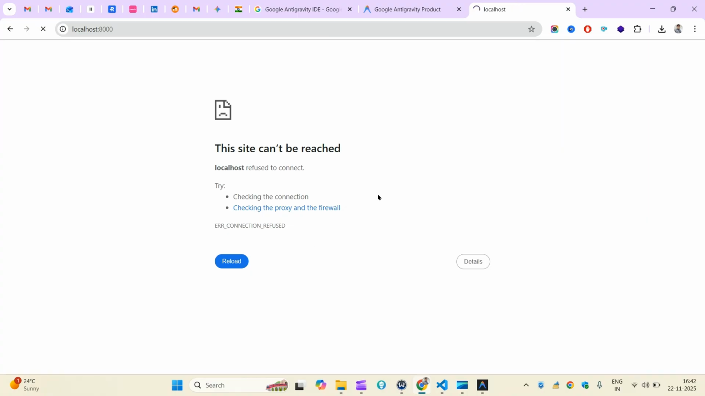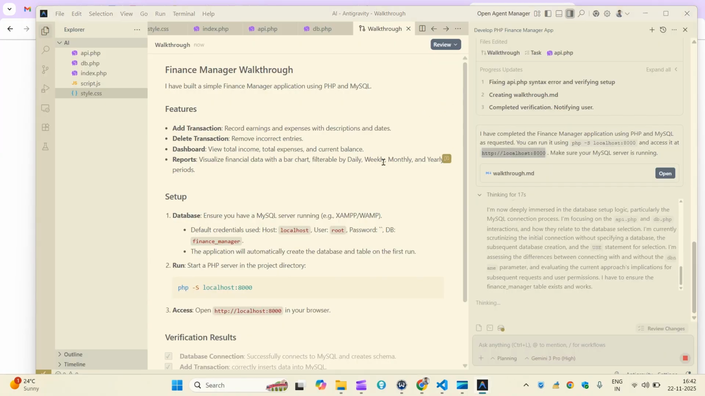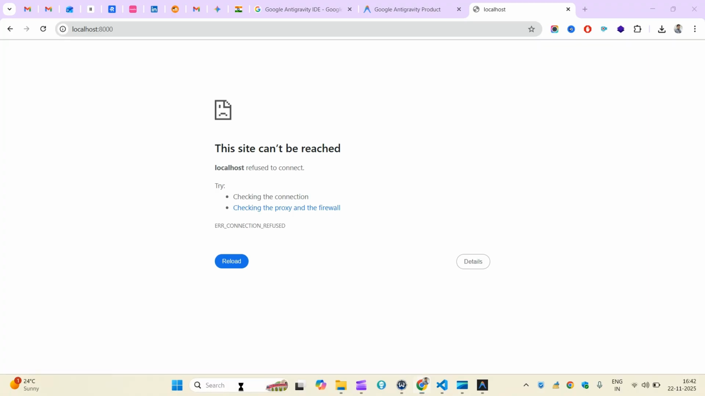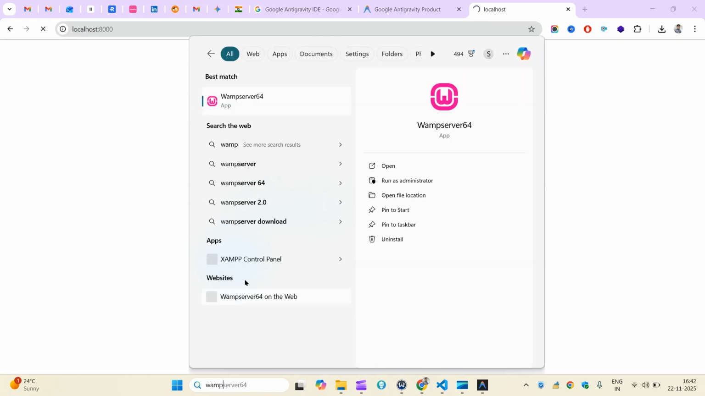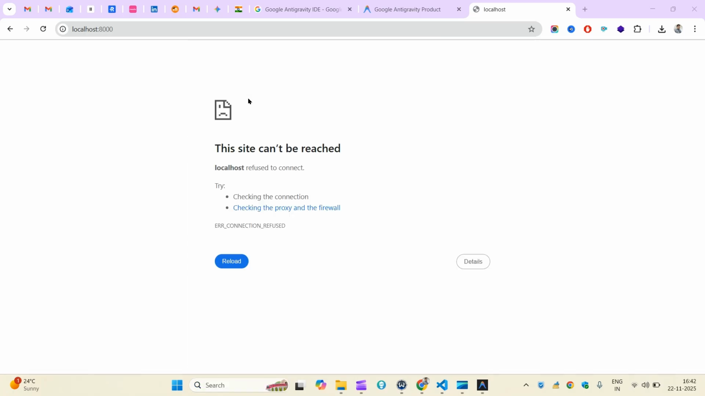Yeah, it is not opening. Why? Because I don't have PHP running here. So first I am going to start the server, because a server is also required. At the end, it will be looking for the server. If you have not installed it, it will give you an error. Of course, an error will come.